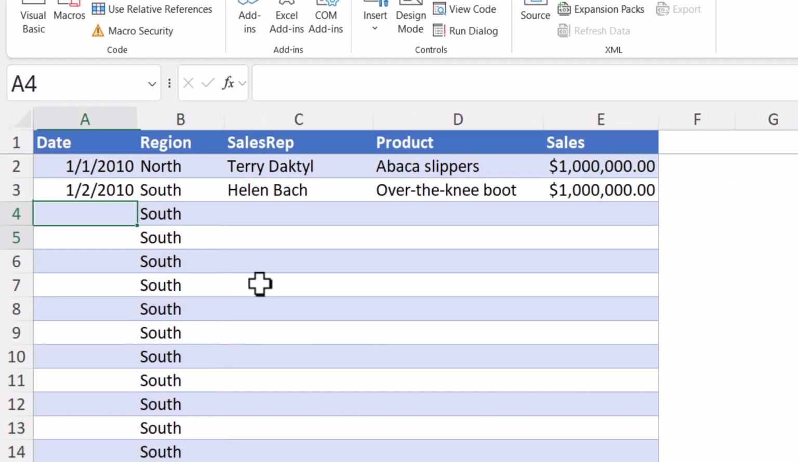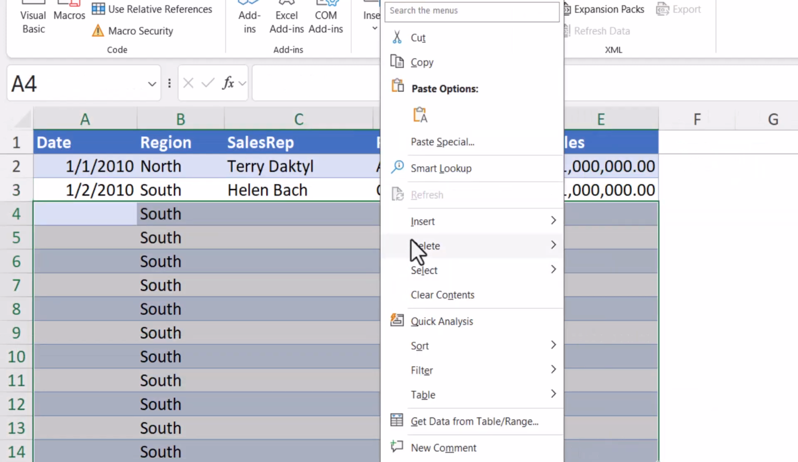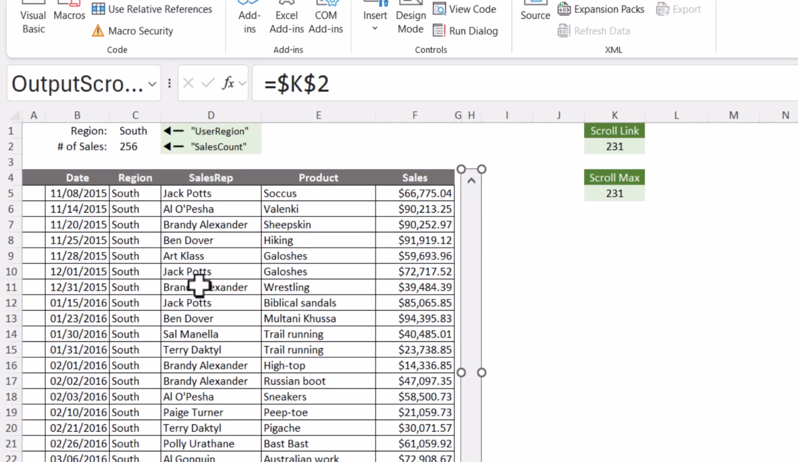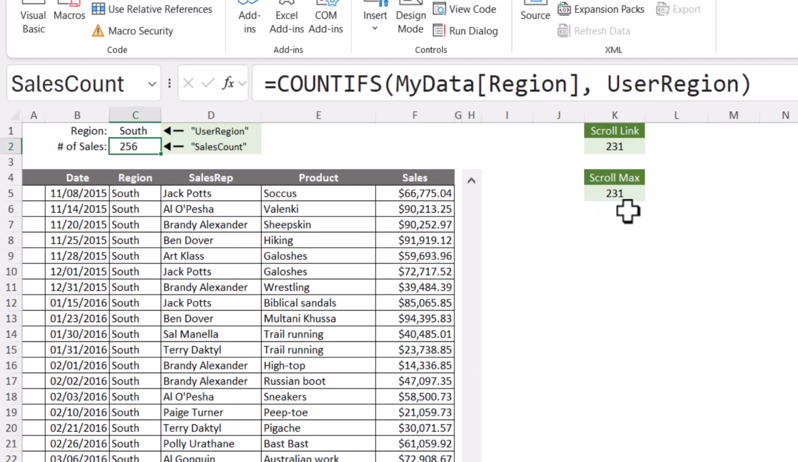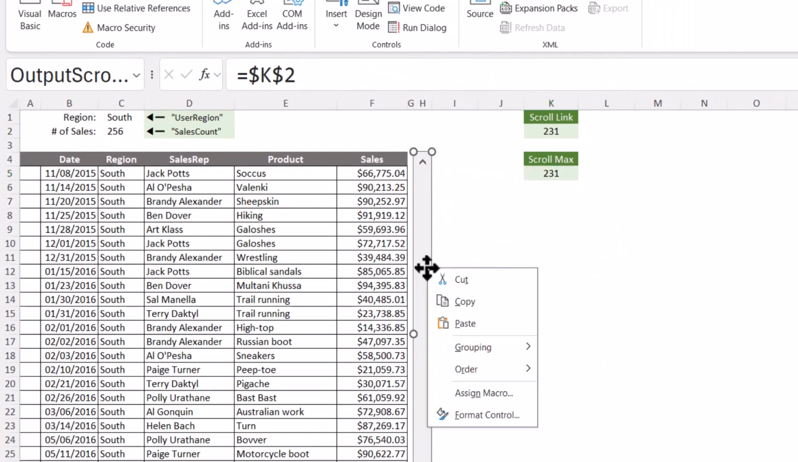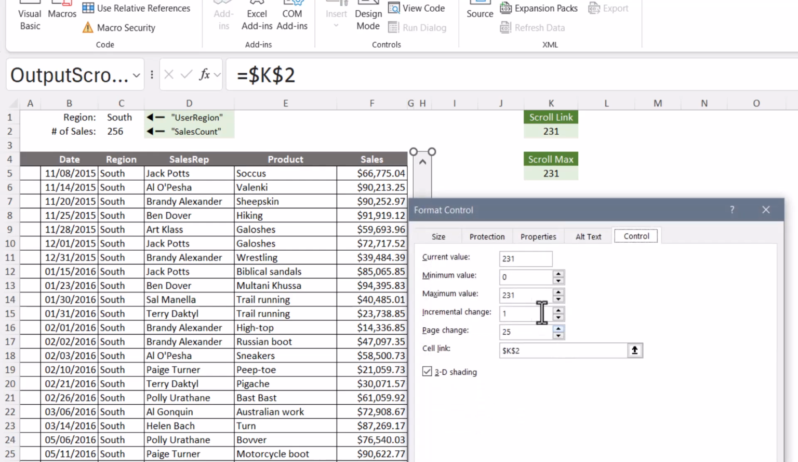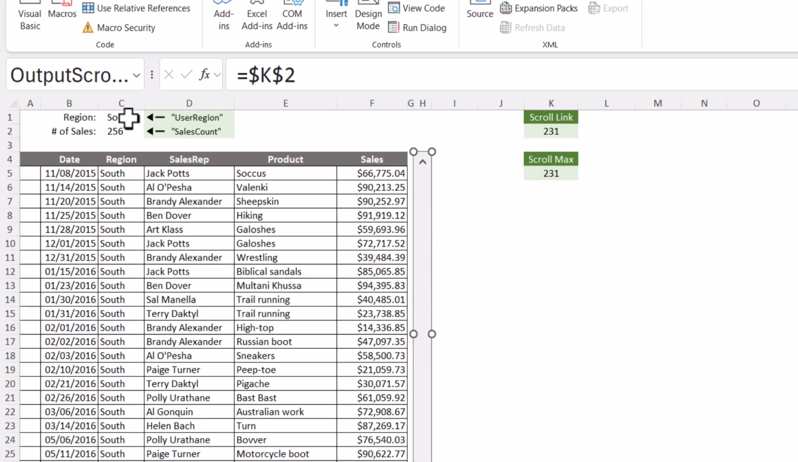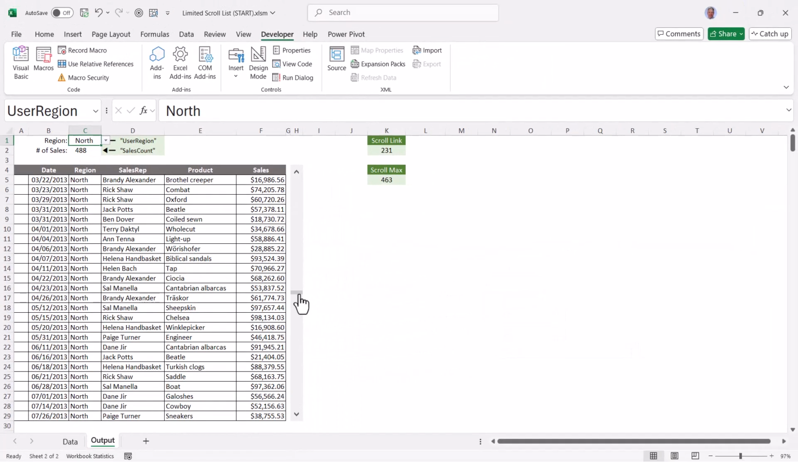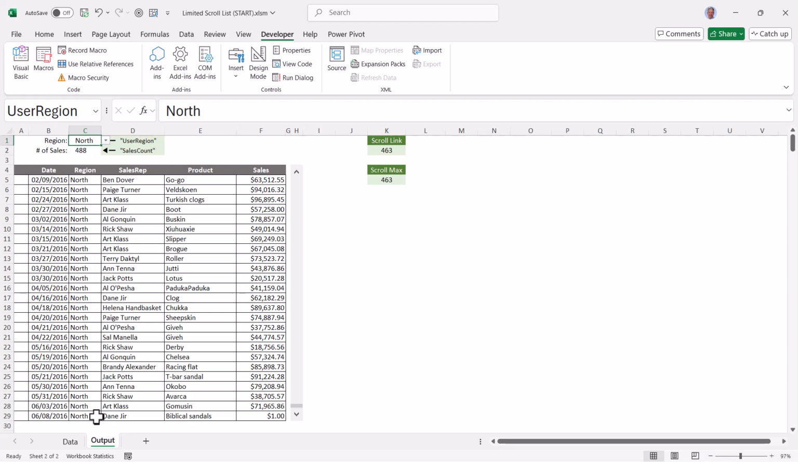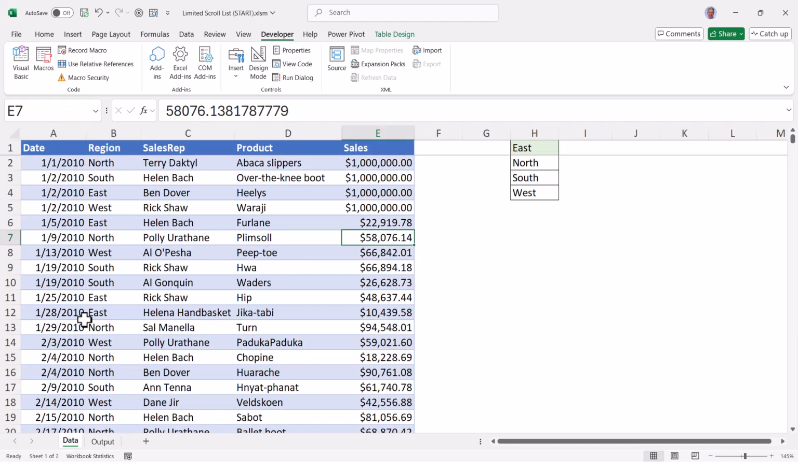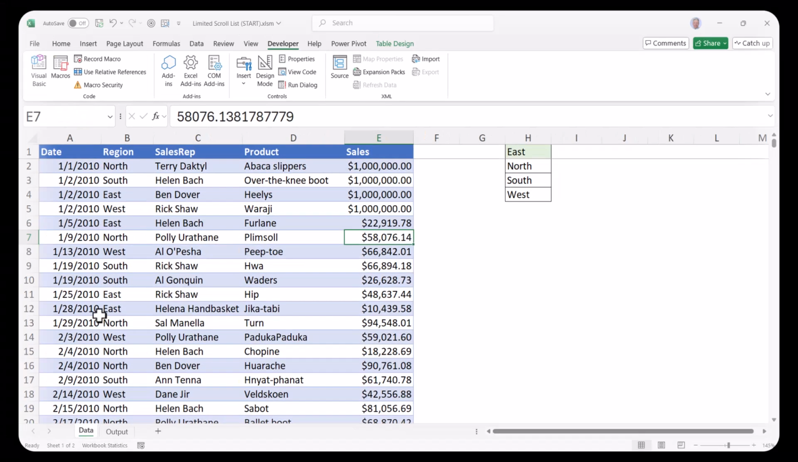Go back to Data, highlight those rows and delete them. Go back to output. Now there are 256 rows for South with an offset of 231. Right-click on the scroll bar, Format Control, and the max value is 231. So we now have code that will detect when the user selects a new entry. Scrolling down, last record is $1. But also if the user goes in and adds or removes any rows from the data source.